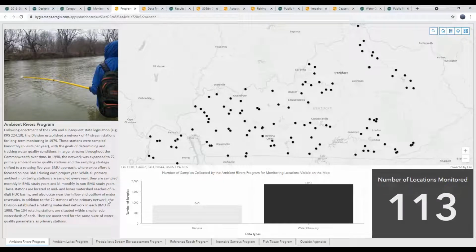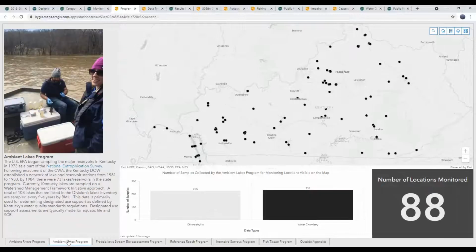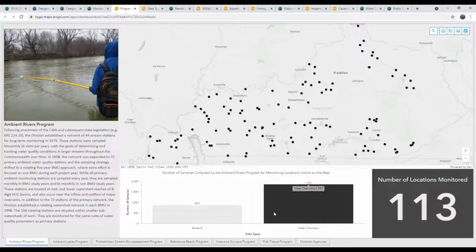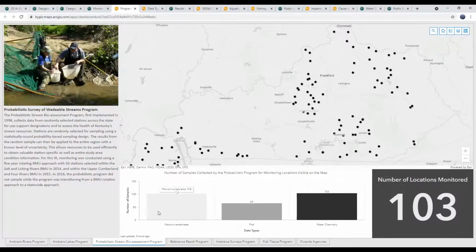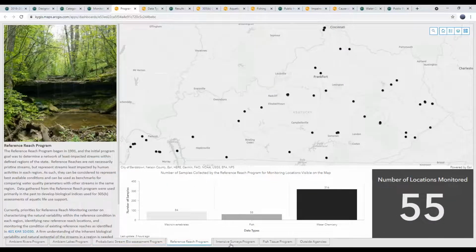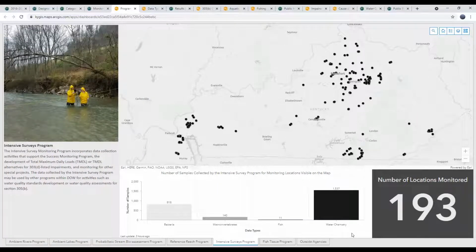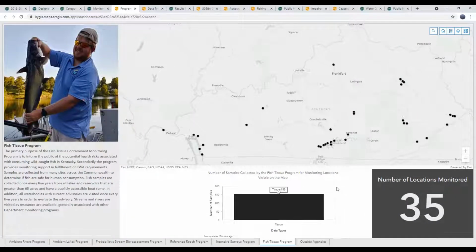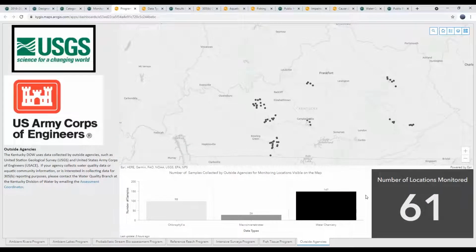So already you can see how much data we collect from our various programs and the type of data. Lakes collects chlorophyll A, ambient rivers collects a whole lot of water chemistry along with some bacteria data. Our prob focuses more on our biological communities along with our reference program. Intensive surveys sort of does it all. Fish tissue collects mostly tissue analysis, and then outside agencies contributes various types of data.